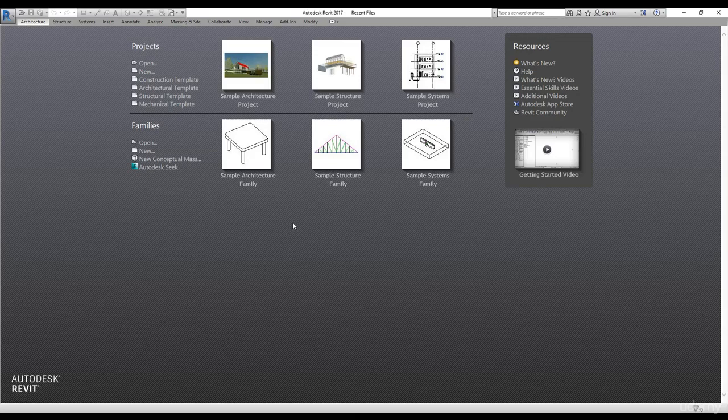In this video, we are going to look at the ribbon and the quick access toolbar, in short QAT. Now, I can't show you right now because I don't have any project open. So we're going to create a new project by simply clicking on Architectural Template.